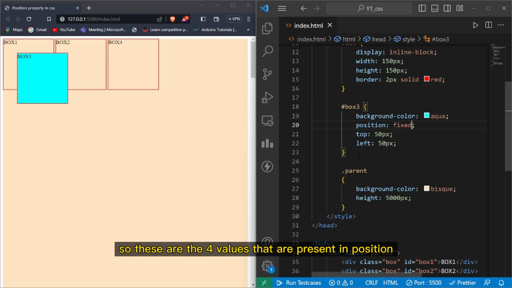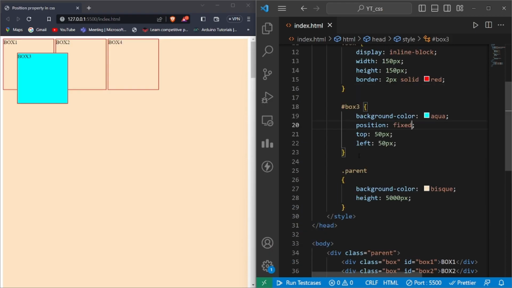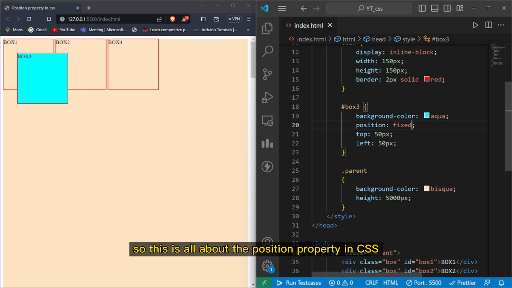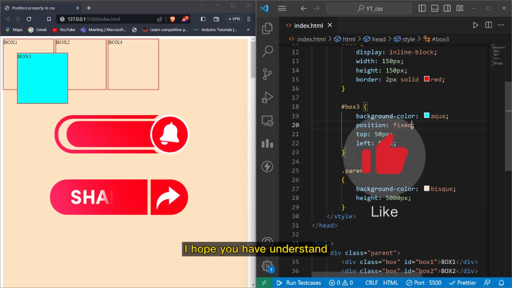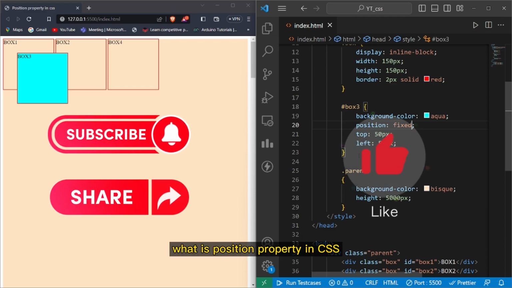So these are the 4 values that are present in position. So this is all about the position property in CSS. I hope you have understood what the position property in CSS is.